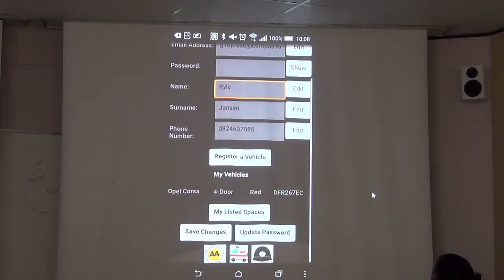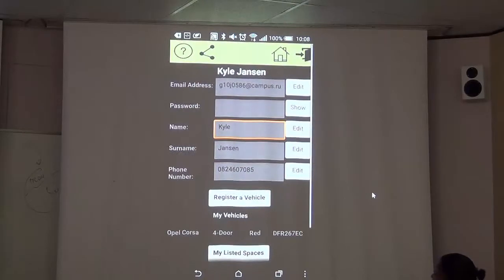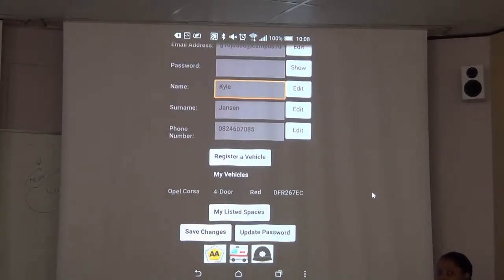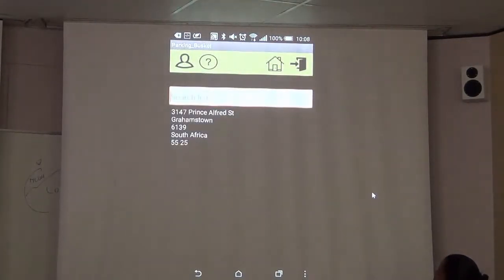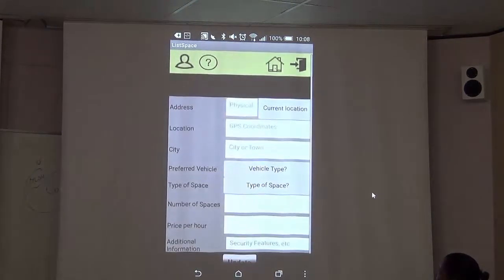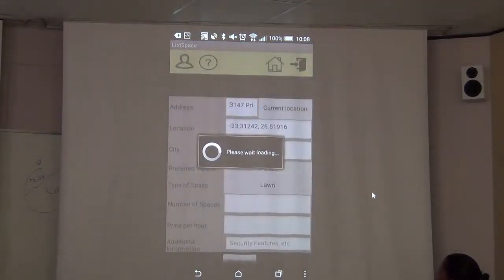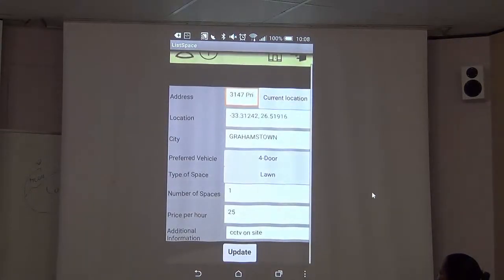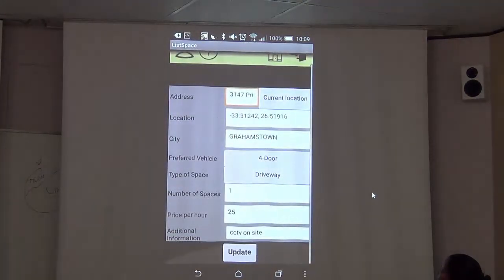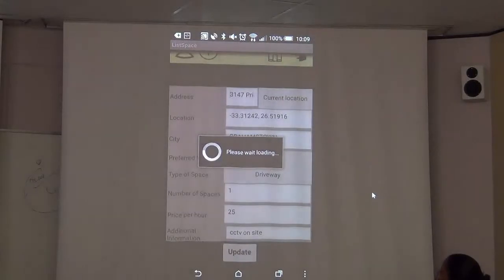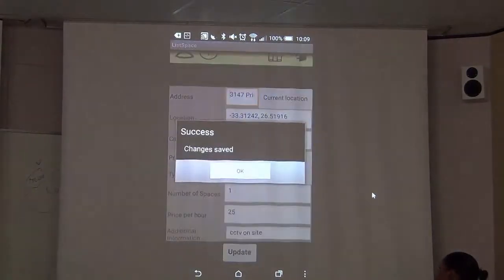Now what we're going to do is go to the My Listed Spaces, where we can see all of the parking spaces that have been listed by this user and change any details if necessary. So that's the one Dylan just created a couple minutes ago. So it will pull all the details of that space, and then he can simply make any change he wishes, and then that'll be saved as soon as he clicks the update button.